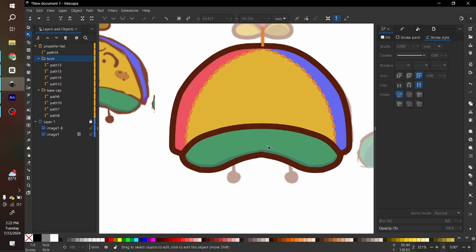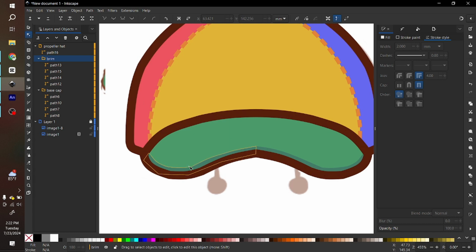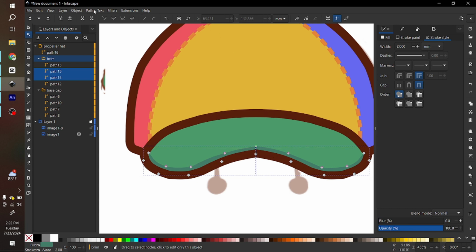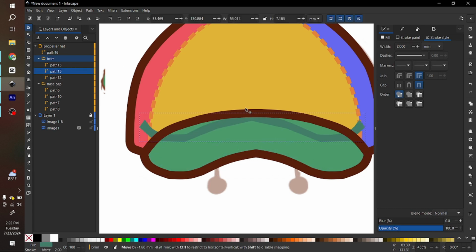When you're having problems with shading, something I like to do, or an easier solution, is to shift click both of the shading. Go to path and click combine. When you click combine, they become one object. Easy peasy.